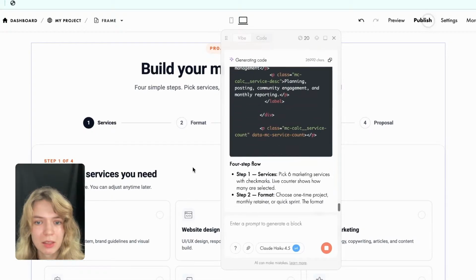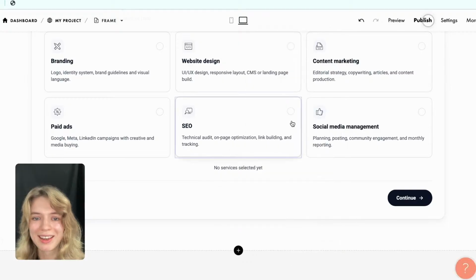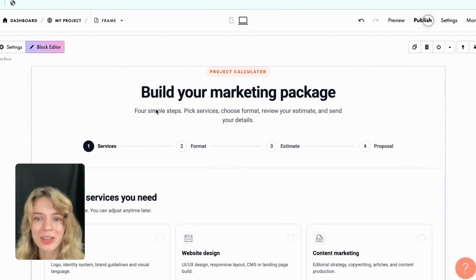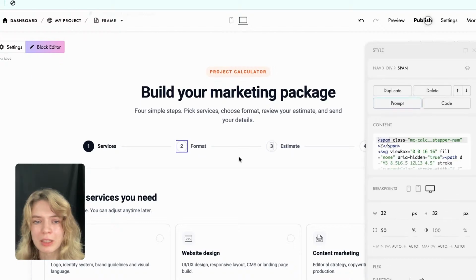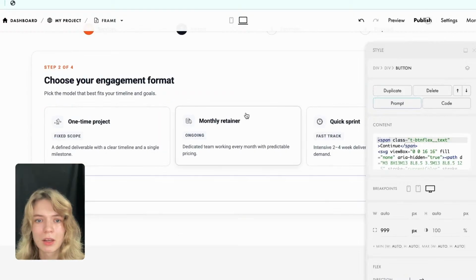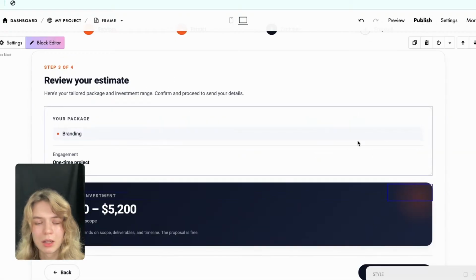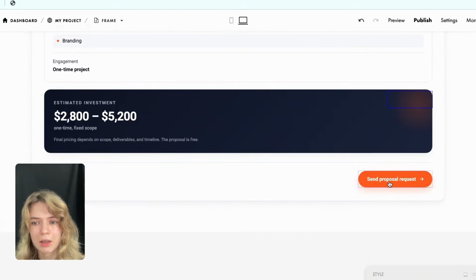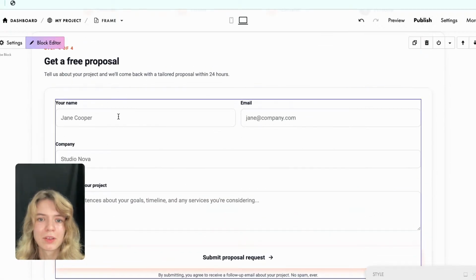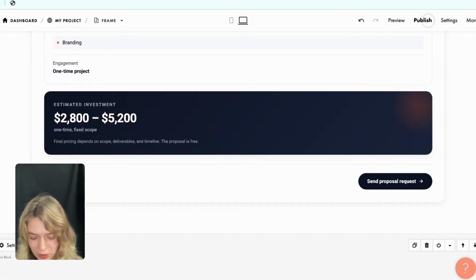Okay. Okay, not enough remaining limit for... Alright, works for me. So let's explore the calculator that we have now. So here we have services, format, estimate. So let's go and pick, say we want that. And then we have the form as our final step. So let's go back and let's see what we can do.